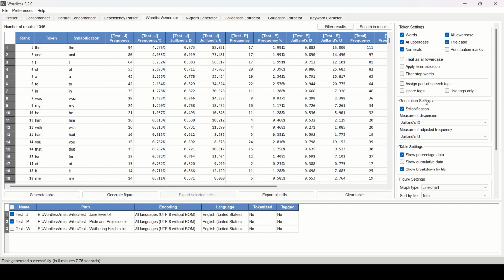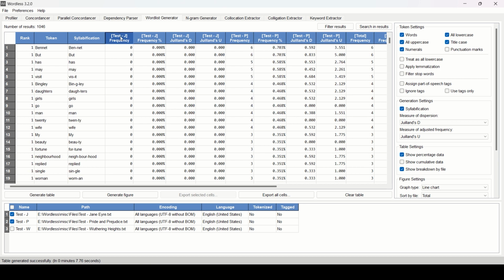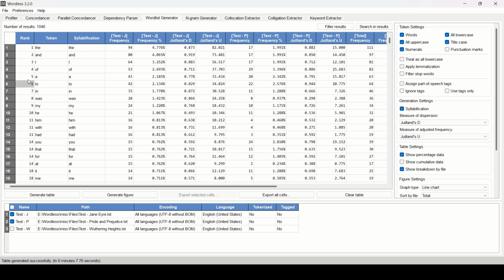If generation settings Syllabification is checked and support of syllable tokenization is available for the language of the corpus, then syllabified forms will be given under the column Syllabification. The next two columns display the absolute and relative frequency of tokens. You can click the column headers to change the sort order of the table and recalculate the ranks.